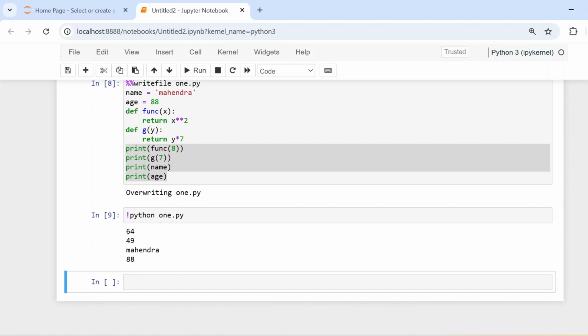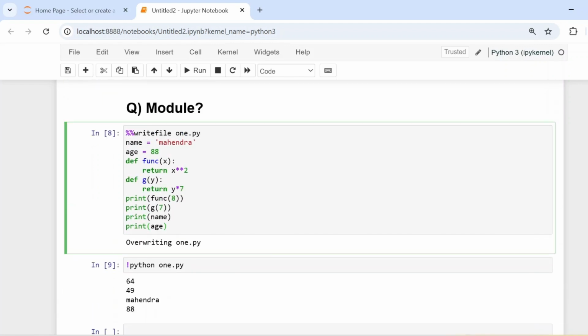Now you can see, these all are printed, like function of 8. That means it's going to return x square, right? So 8 square is 64. Next one, g of 7. This will return 7 times, right? So 7 into 7 is 49. Next we are trying to print name. So you can see here Mahindra printed and also age is printed. So we can access all of these only inside the file, that is one.py.